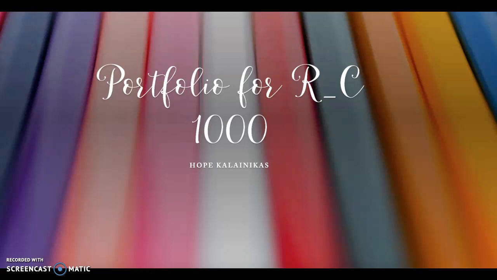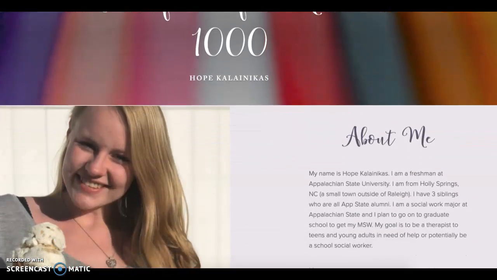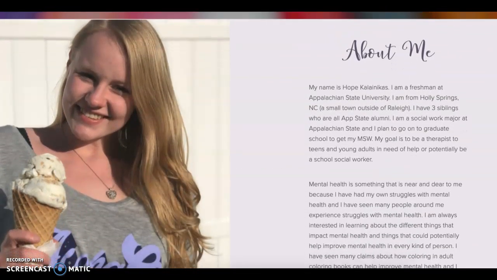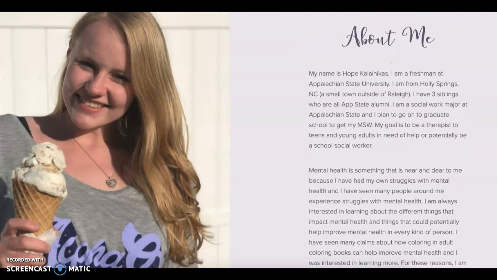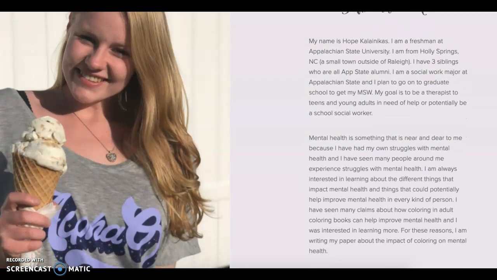So perhaps something that looks like the work of my former student, Hope. There you have her banner introduction, as well as an image of her beautiful face and some paragraphs that are talking about who she is, what her major is, what her interests are, and then how she settled on her thematic focus for the semester.